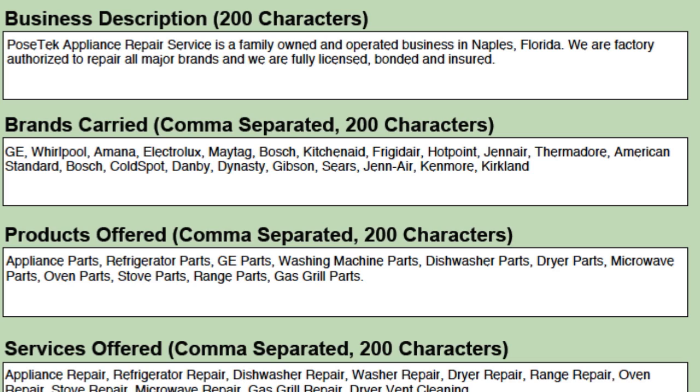So let's start with the very first section that says business description, 200 characters. And again, we're only talking about 30 or 35 words. Now, this business description is primarily used on Google. This is the section that Google asks for. It's also a section that many of the other websites ask for, and you're going to find you're copying and pasting this all over the place, Angie's List, etc. It's the most common section you're going to be using. But let's go ahead and read it.